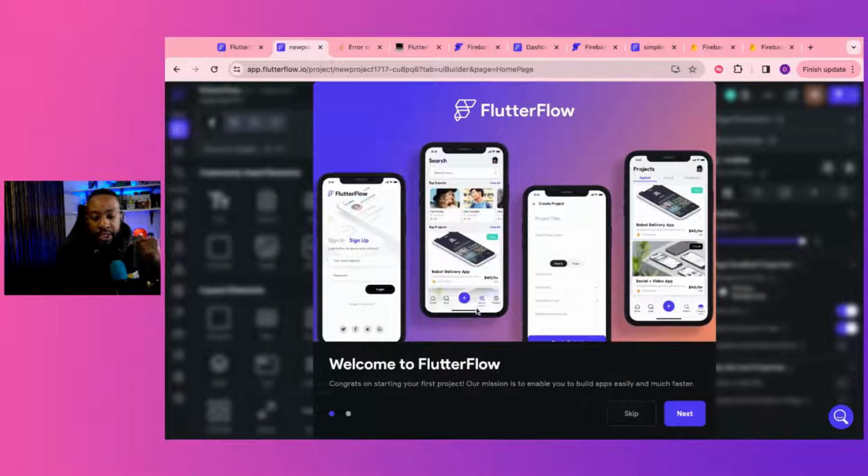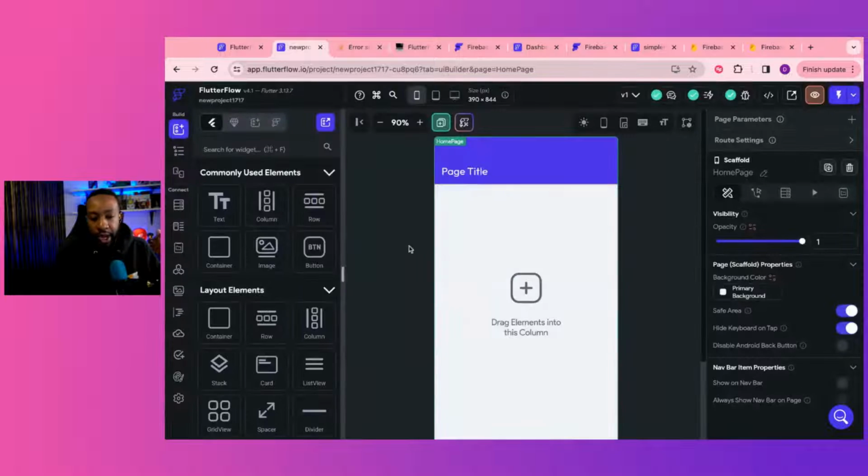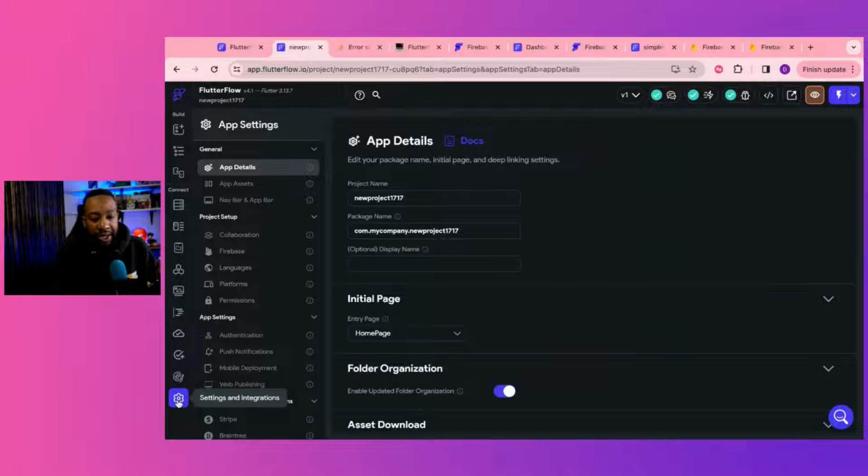And then it's going to say, welcome to Flutterflow. That's great. I'm going to skip this for now. And now I'm going to be taken here, right? So this is my brand new project. From there, how can I connect Firebase? I can go down to settings right here. So settings, I click that.